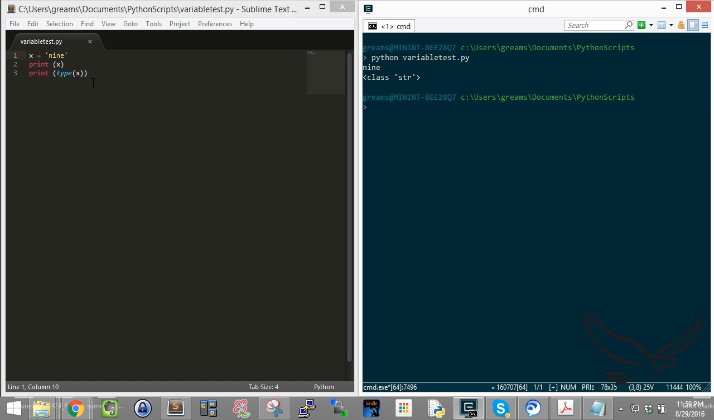Now, the reason you need to know that is because sometimes when you go to try to combine variables together or use variables in a certain fashion, the type matters. And by the way, you can convert these types as you need to.